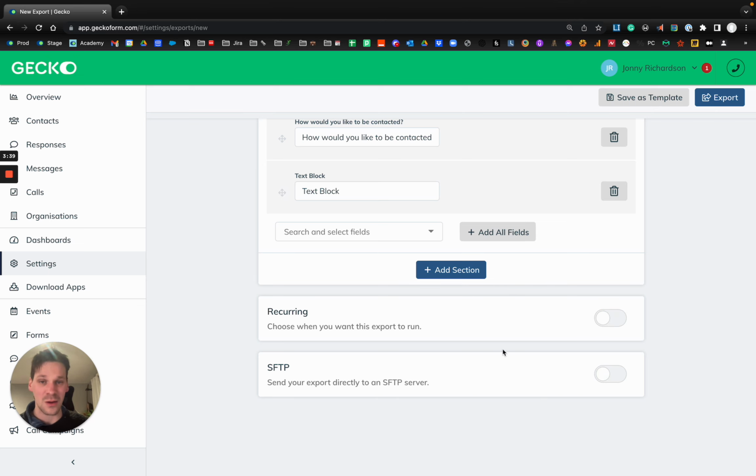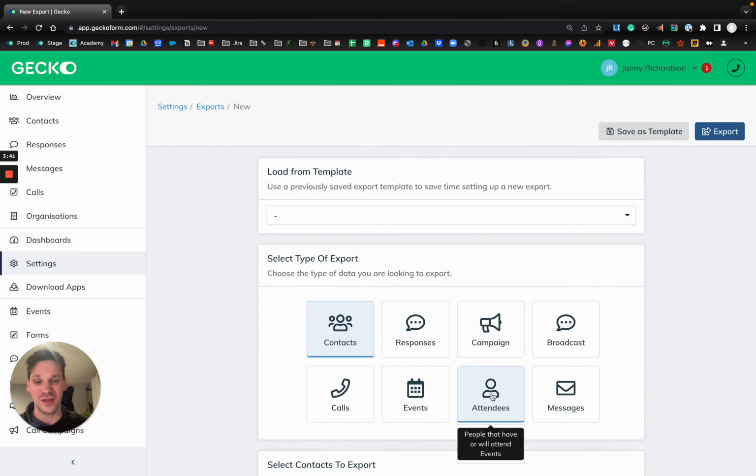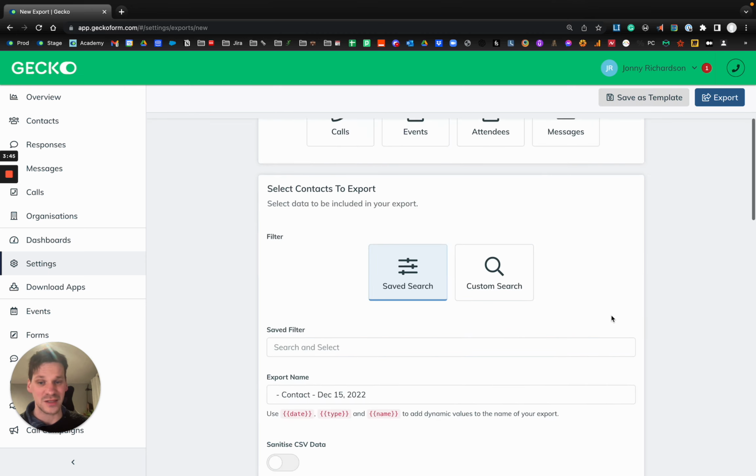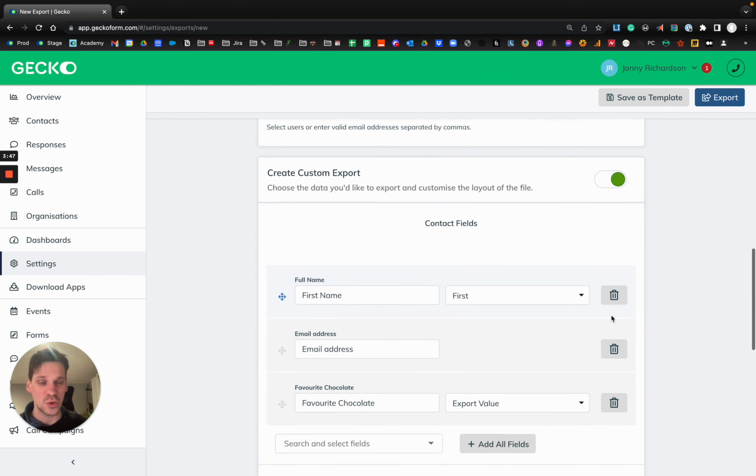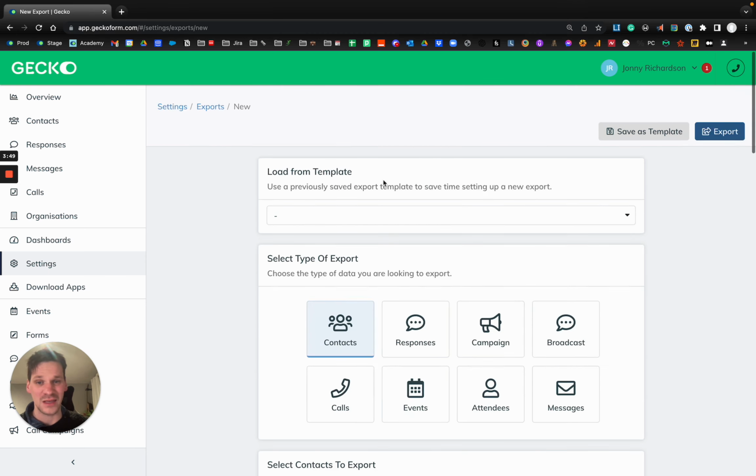The final things are, when you are completely set, you're happy with everything, it all looks as you'd like, you can choose to save this as a template. So next time, if you want to run an identical export or tweak it ever so slightly, you can just come in and load that template. And when you are ready to run it, just click the export button in the top right hand corner.